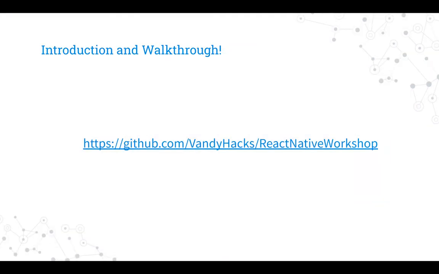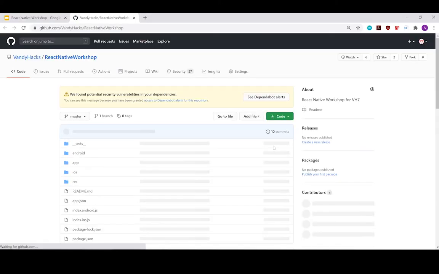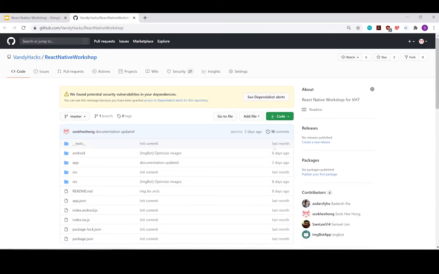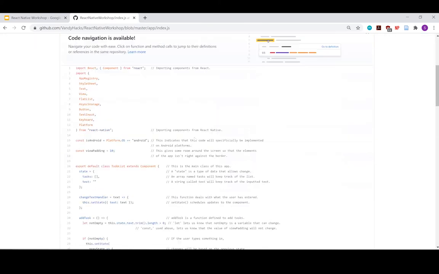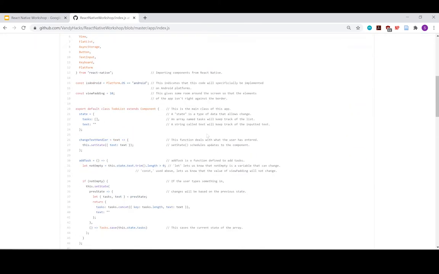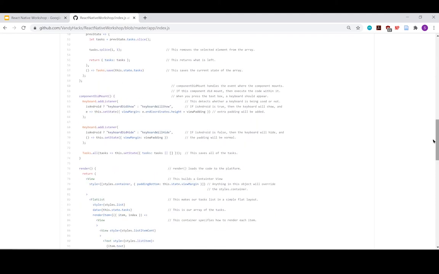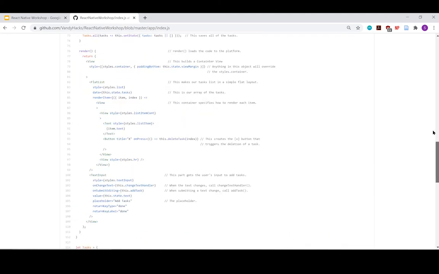Here's the link to the GitHub repository for the actual React Native code. Let's go ahead and click the link, and that would be github.com/bandyhacks/React Native workshop. Here you can see that there are actually many more files in a React Native project than you might expect. The app.js file from the snack that we were working on can be found under app, and it's renamed into index.js. And you can see that this is the exact same thing that you saw in the snack, all the code is being implemented here.